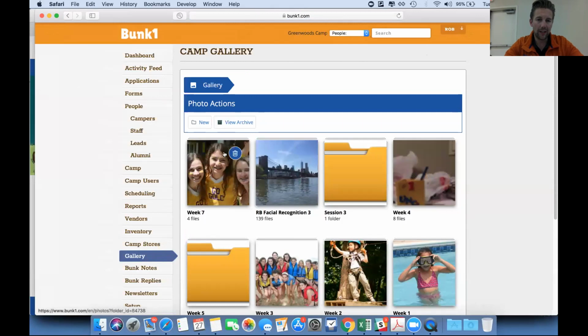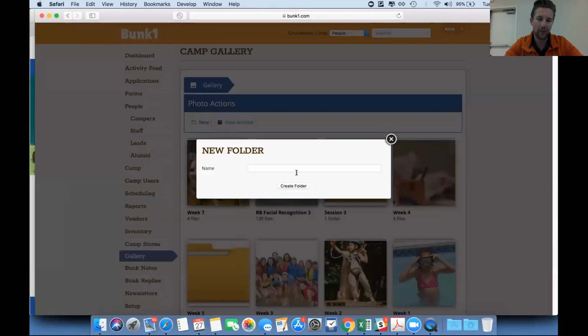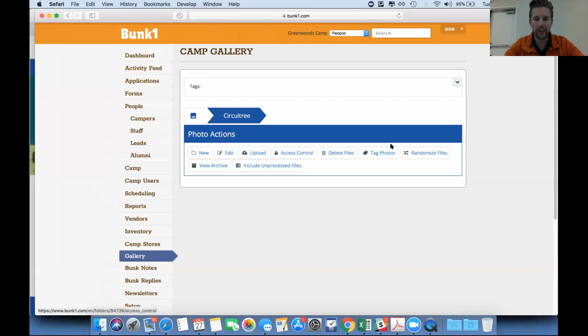So you'll actually start off with a totally blank slate. There'll be nothing listed here. First step, create a new album, give it a name. We're going to call this one CircuiTree again. Create that folder. And then you'll see you've got these other options.